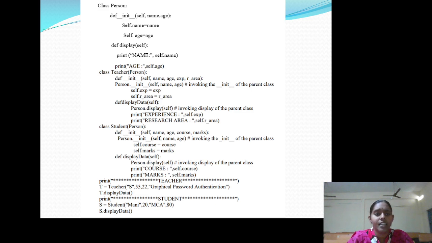Here in this example, Person is the main base class, that is we are calling it the parent class. It has features like name and age. That is, we are creating an object and printing the name and age, and in the Teacher we are printing Person as well as its own features like experience and research area. And next it is trying to invoke the display of the parent class.